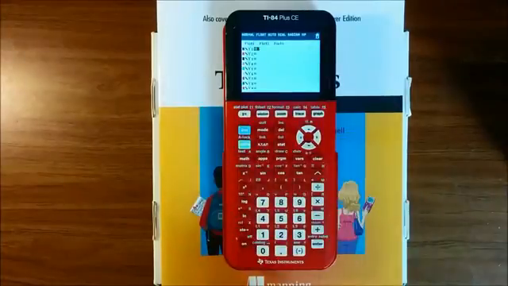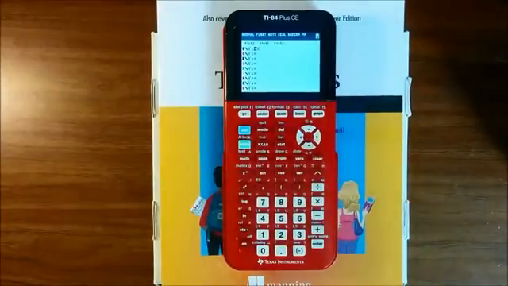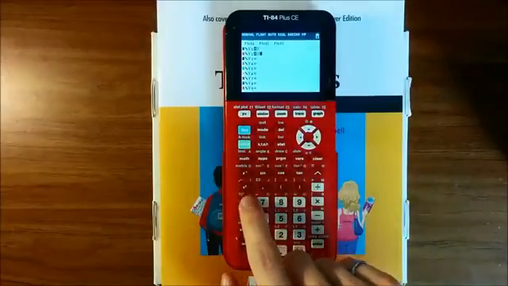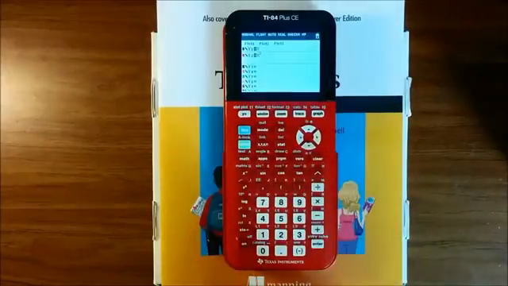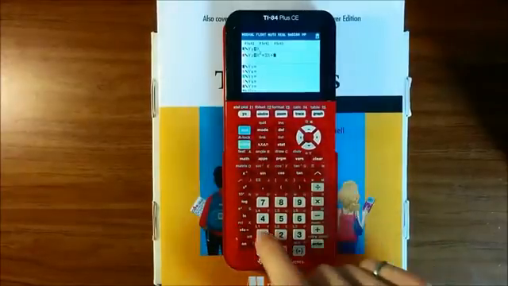In fact, let's try entering another equation now. We'll go down to Y2 and enter another equation. This time, let's try a parabola. So we can do X squared. Squared is the X squared key over here. So we have X squared plus 3X plus 1.